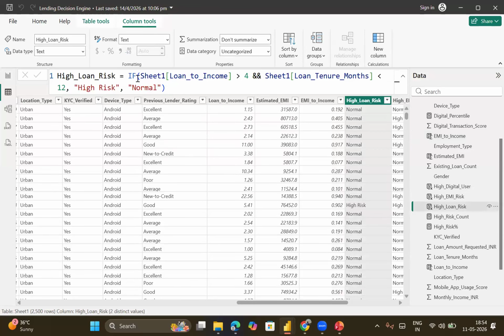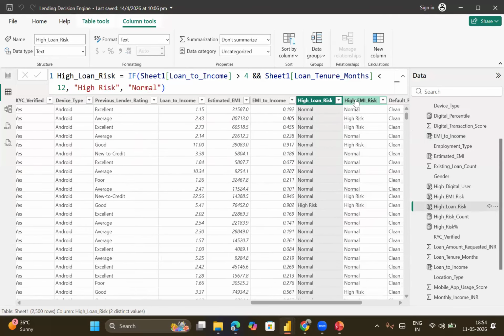So now over here I can use that if condition. I am checking that if loan to income is greater than 4, and the loan tenure is less than 12, I think this is the first boundary condition, then it's a high risk call. Otherwise, it's a normal one. Similarly, high EMI risk.